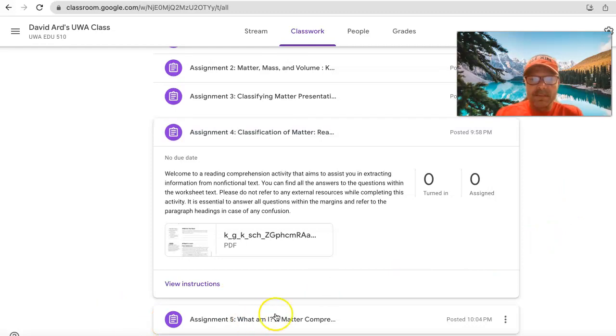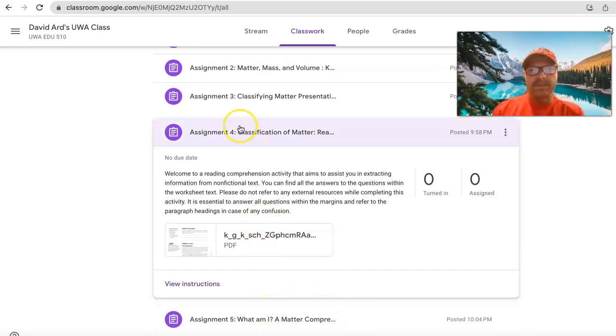In this case, Assignment 5 is going to be a small, brief one, but it's a matter comprehension check, more of a quiz than a test, but it is an assessment regardless. And of course, it'll cover all the concepts that we've talked about in assignments 1 through 4.